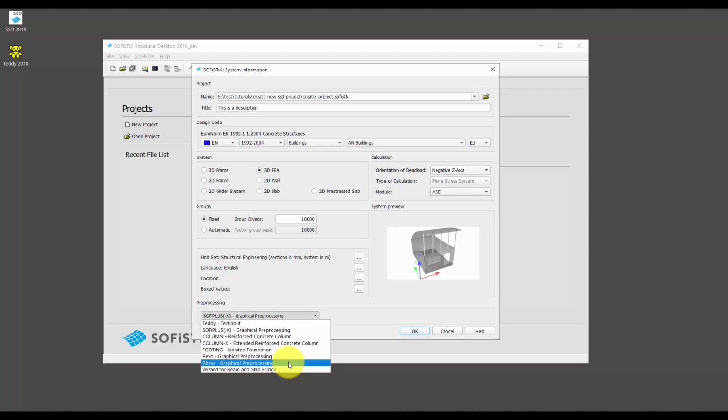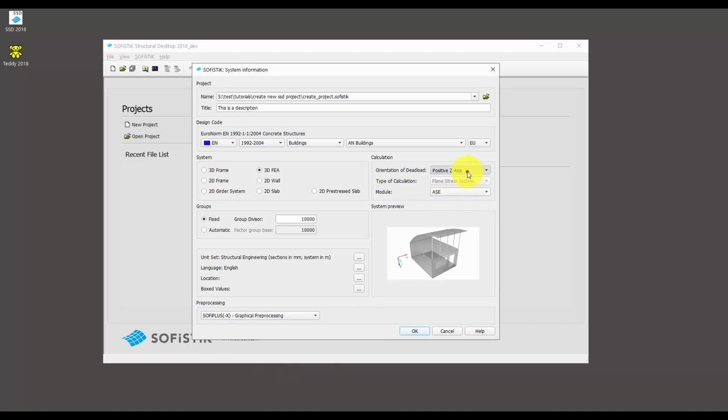For the calculation, you have to define the orientation of dead load, and select the program module you want to use. It is important to know that the settings for the coordinate system and the norm cannot be changed subsequently. Now press on OK to create the new project.